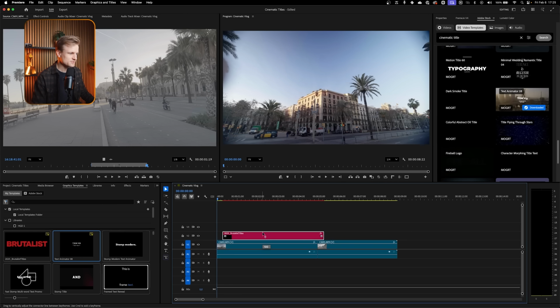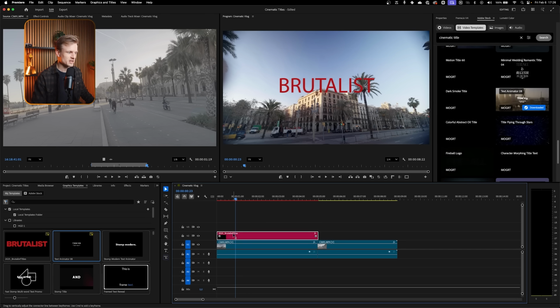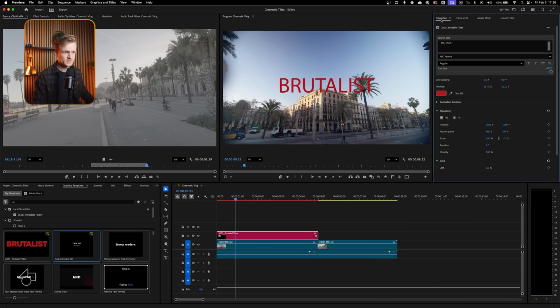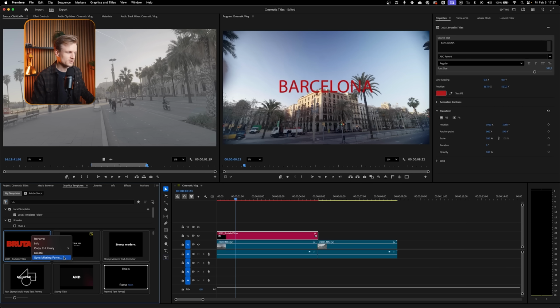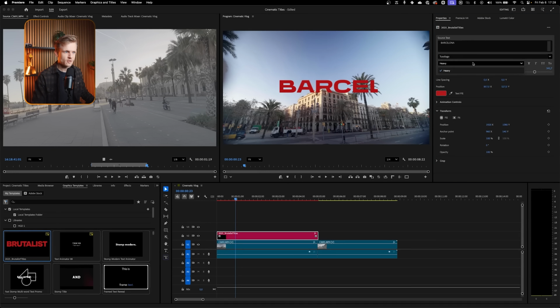Let's drag this to the left and let's adjust this. And to do so, let's click on the title. Let's go to the properties and here we can change the source text to the location where we are, Barcelona. There we go. I'm gonna have to decrease the font size a tiny bit to make sure it's in the screen. And also I don't like this font. This is just a standard font. And that is because the font that was included is not synced yet. And to do so, we can just right click it, hit sync missing fonts, and then it will sync the font if it's an Adobe font. I'm gonna use this font for now, heavy. I like it heavy. Scale it down a bit.